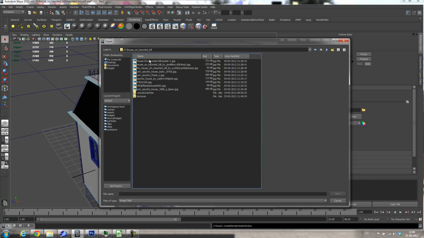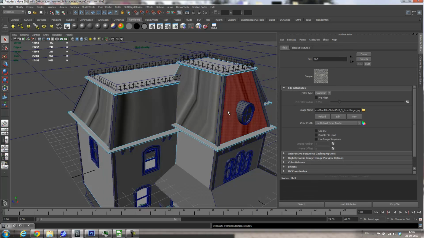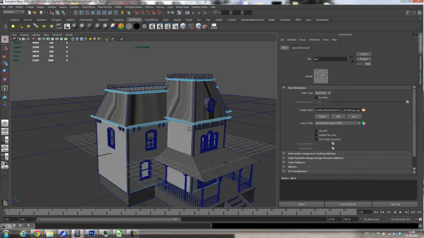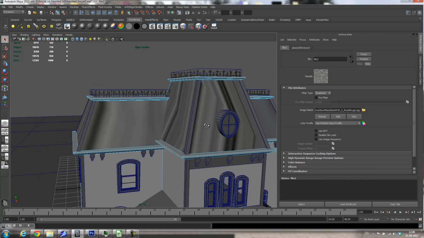down here, textures, and it should be the one called roof tile slate. There we go. And it looks like this. Oh my, something like that. Yeah. So to fix this I need to UV map every single piece of this.